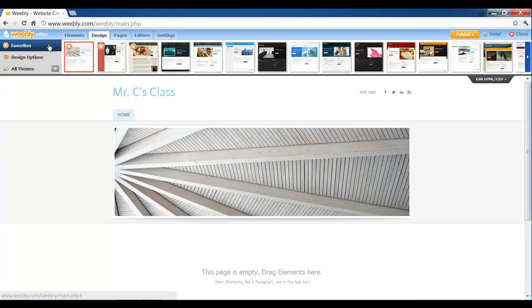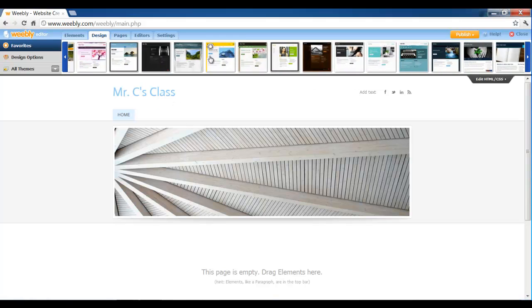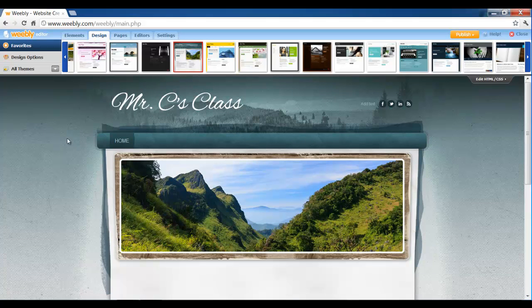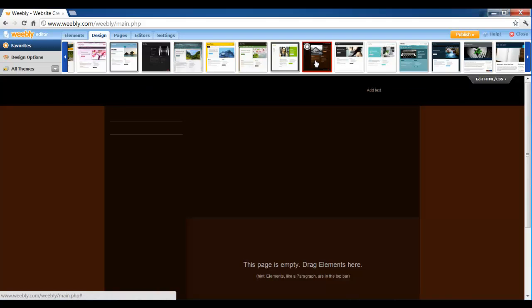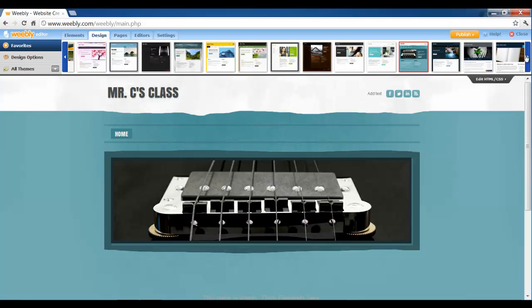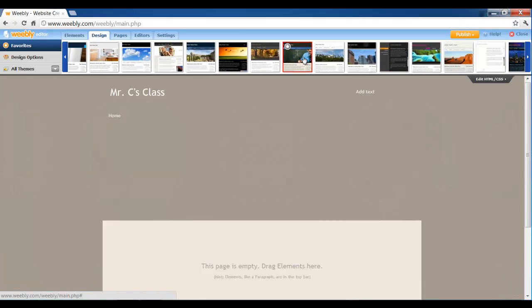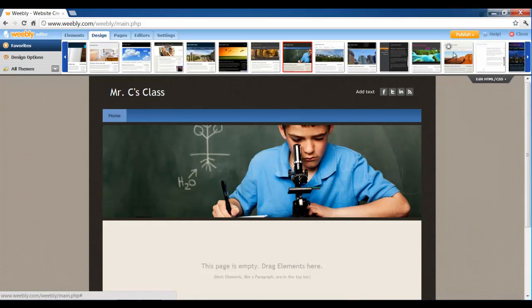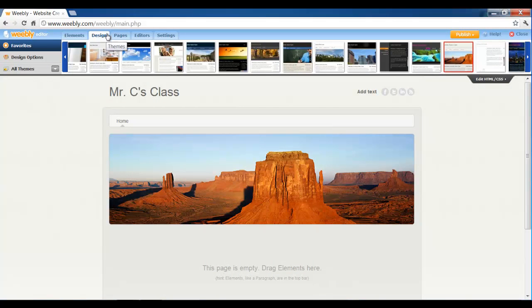Then the next one is the design features. Here you have a lot of themes, or you can say some layouts that have already been designed for you that you can use. You can play with them to see which one you would want to use. For instance, if I don't like this theme, I might just click here, and you see how this theme looks. You can select any theme that you want. If you look at it, it's over 50 themes. So you just play with it and select whichever one you want. That is under the design.